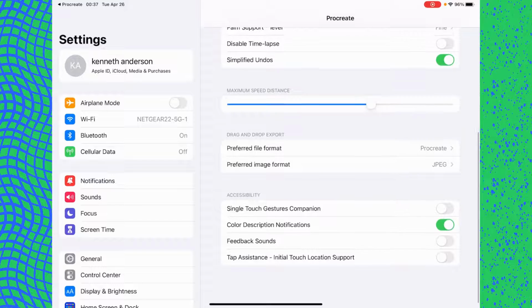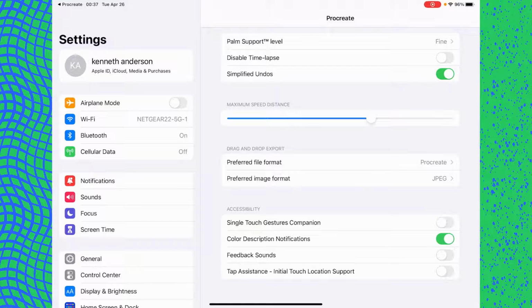We've got the single touch gesture companion, and that's the one that comes up and tells you what's going on as you're doing it. It'll pop up on the screen. Color description notifications, I've turned that on, and I will show you what that is. You can have feedback sounds, tap assistance for initial location support, and just play around with those and see what they do.